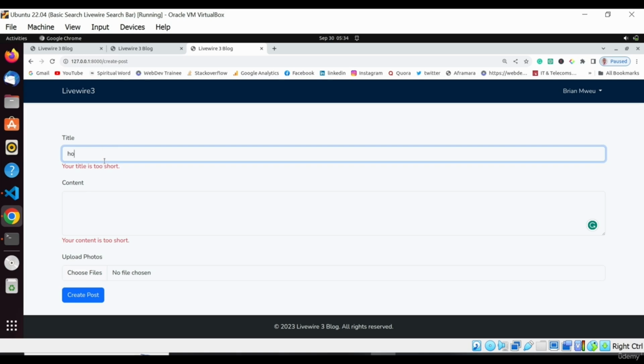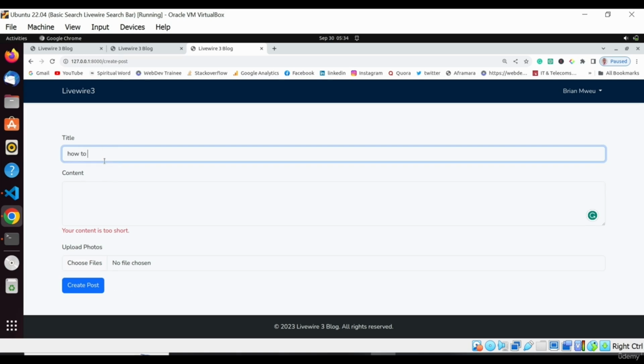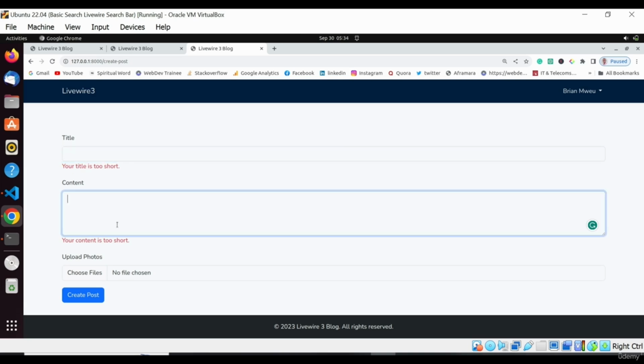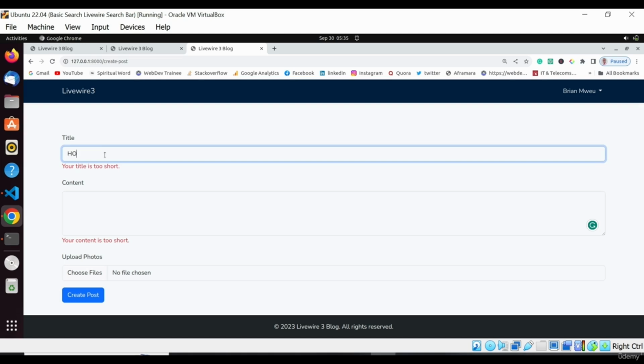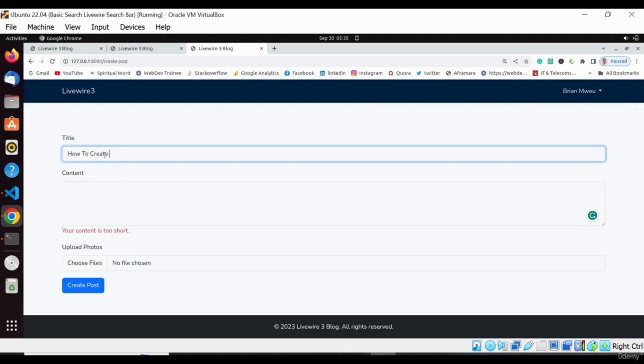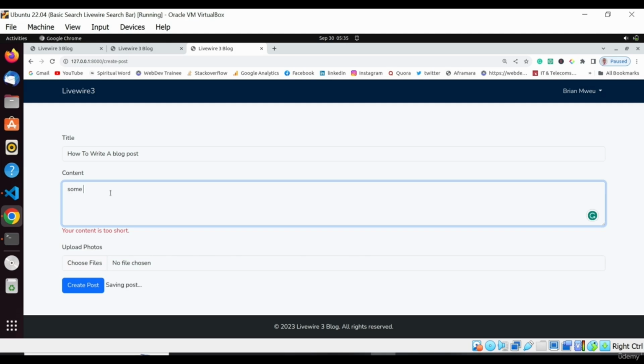So for example, when you type how to create something, that validation is going to disappear. The same thing applies here. You can type some text here like this, and you can see it also disappears. Now first, let's create a new post. So here I type how to write blog post, something like that, and then some text here like this.